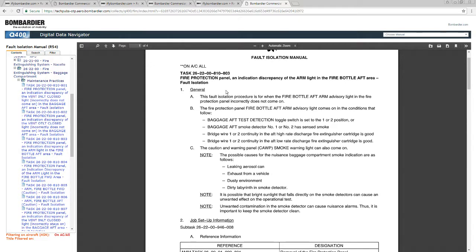So now let's look at some general information about our fault. This fault isolation procedure is for when the fire bottle aft arm advisory light in the fire protection panel incorrectly does not come on. Now, what would cause the light to come on? Let's look at B. The fire protection panel fire bottle aft arm advisory light comes on in the conditions that follow. The baggage aft test detection toggle switch is set to the 1 or 2 position, or the baggage aft smoke detector number 1 or number 2 has sensed smoke. So it can either be we're testing the circuit, or it actually in real life has sensed smoke.